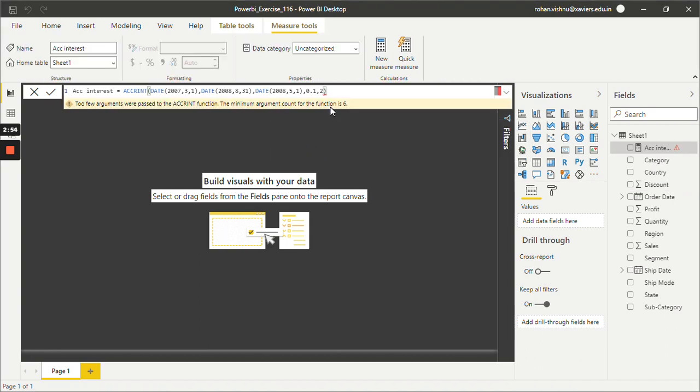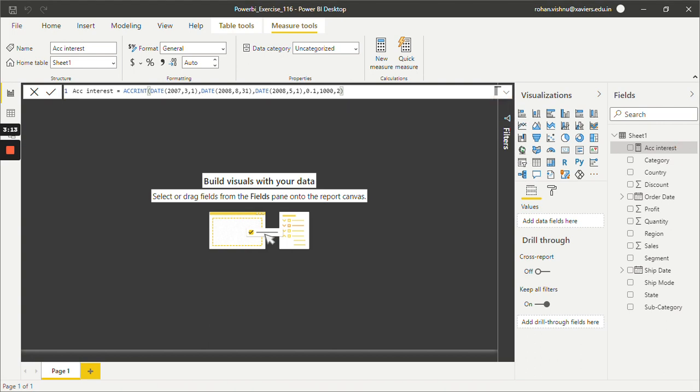Let's see what error it is giving. Okay, so we have missed the par value. Let's keep it as 1000 and just hit enter. And as you can see, a new measure named ACC interest has been created. Let's click on this and see what it contains.